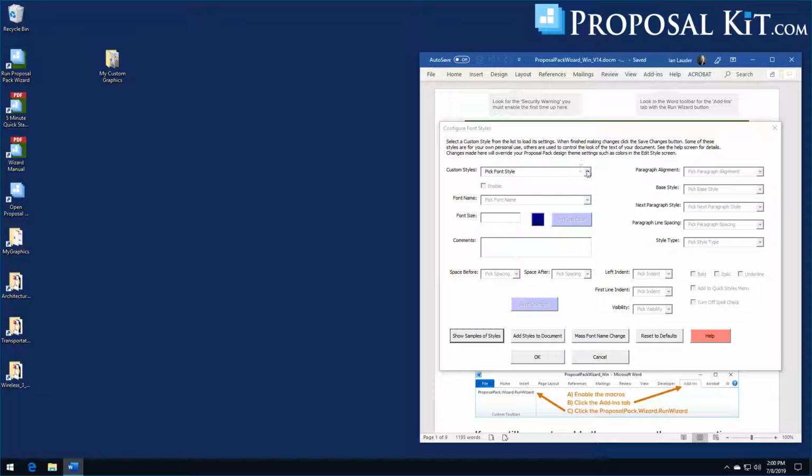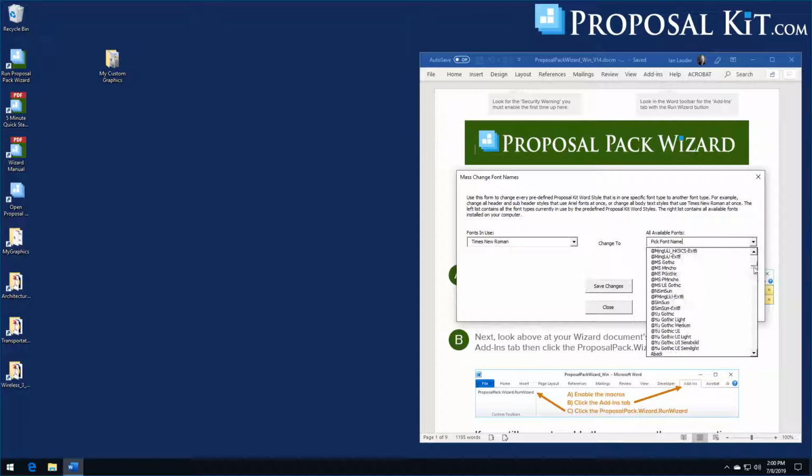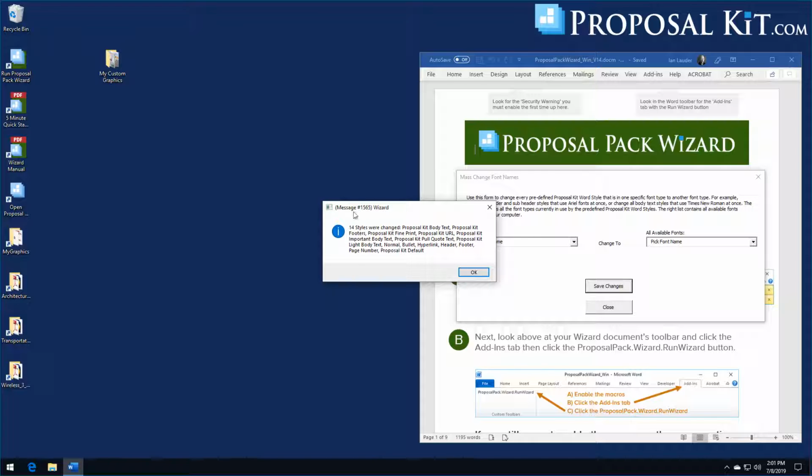And instead of having to individually change every single one of these, we'll use the mass font name change. We only have 3 font types defined across all of our Proposal Kit styles. So everything in Times New Roman, we'll make Open Sans. Open Sans is a common font type used currently, and you can probably even download a free copy of it somewhere. Now you'll see that changed 14 different Proposal Kit font styles.